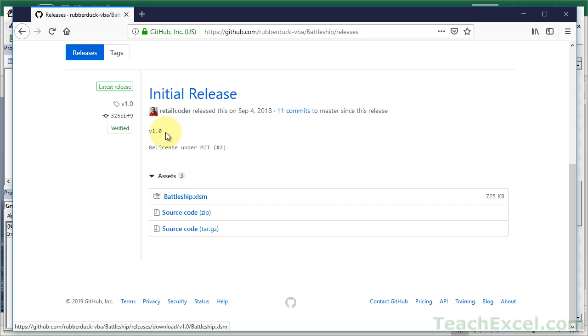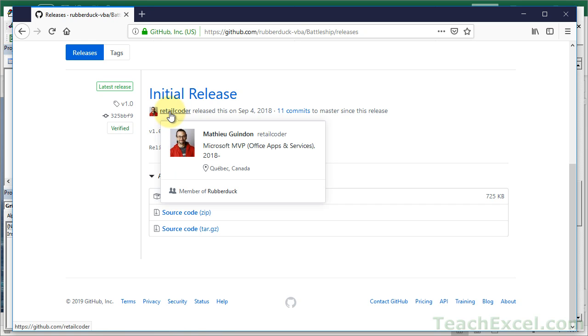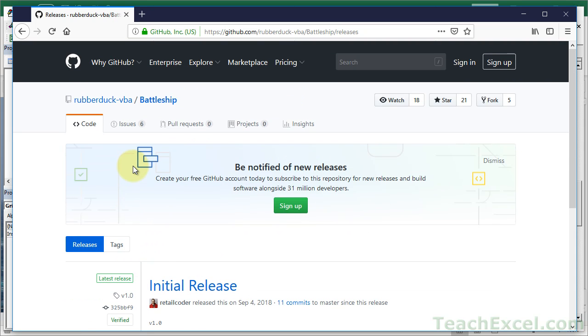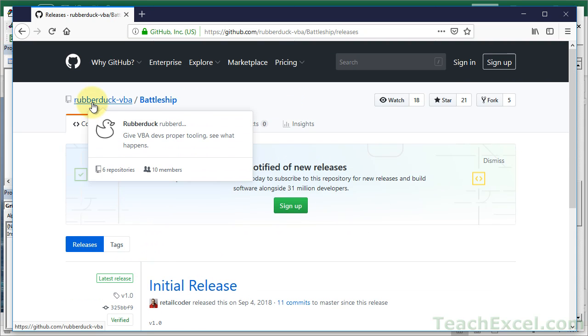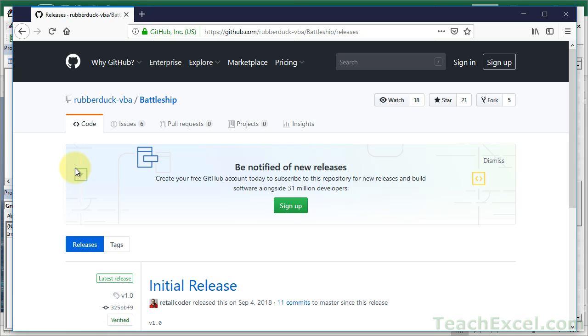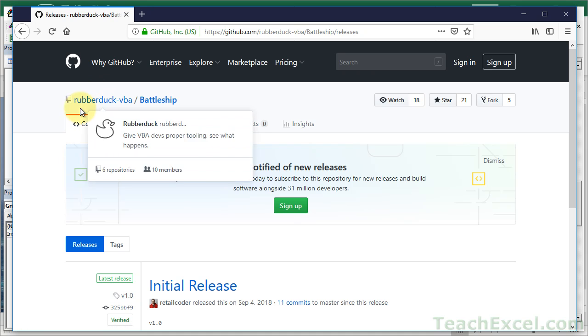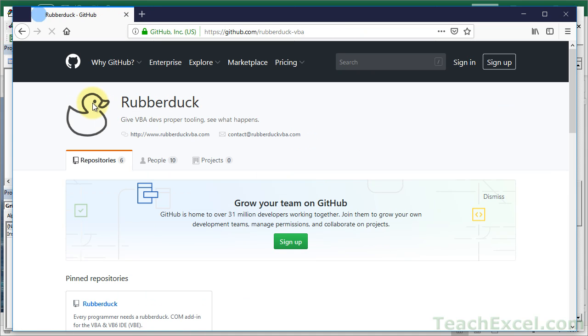And this dude, retail coder, there we go. Matthew, I think he's from Quebec. Quebec, I can't say that name. Anyway, he made this and it's so cool. And I think he made it to show how cool this is. So that's Battleship. Download it. It's awesome. And just have fun, you know, take a little break from those millions of cells and play some Battleship. So this is part of, or it's sort of a branch of this rubber duck thing.